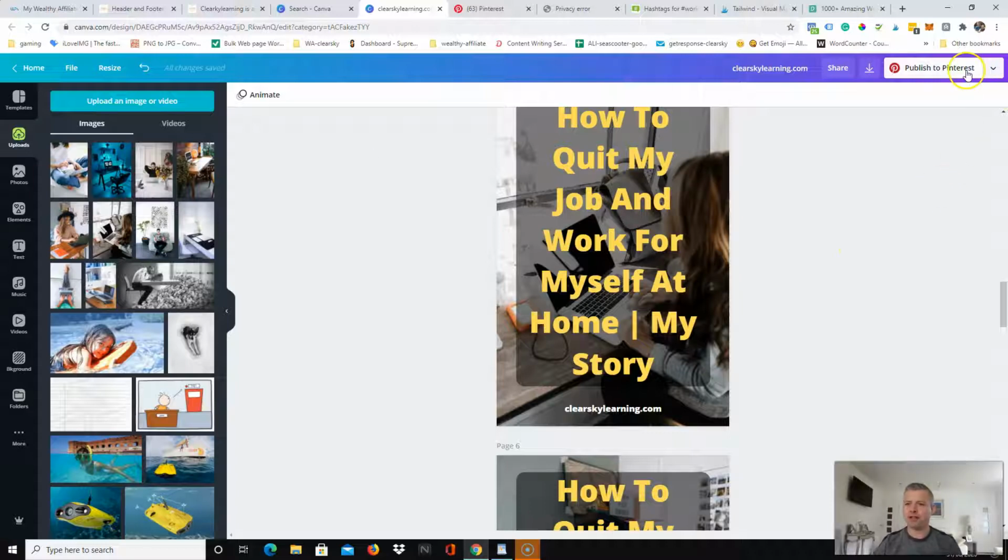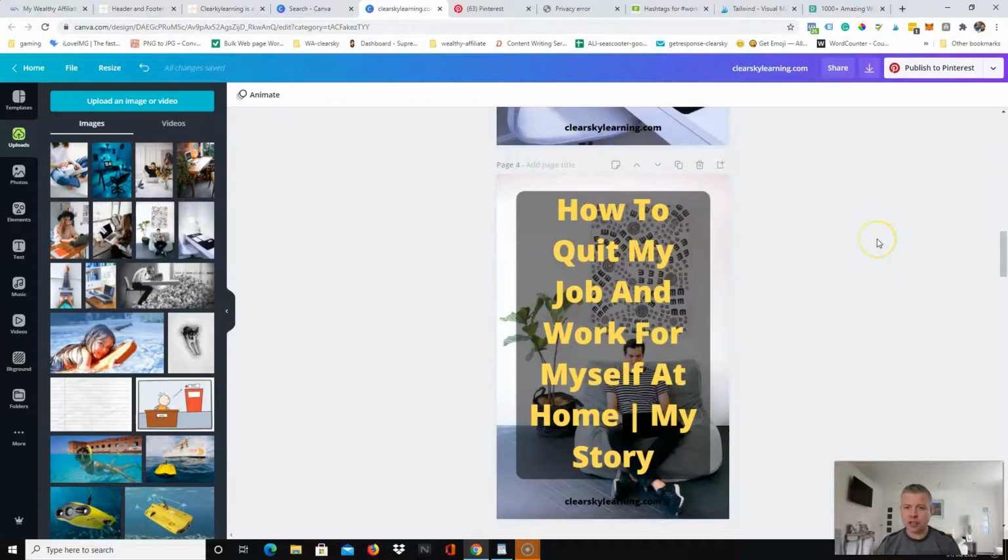So you can publish to Pinterest, but I never use it because it is very buggy, and more times than not it will say cannot connect or something. So I don't even try. It's caused me too much frustration in the past, so I don't even use it.